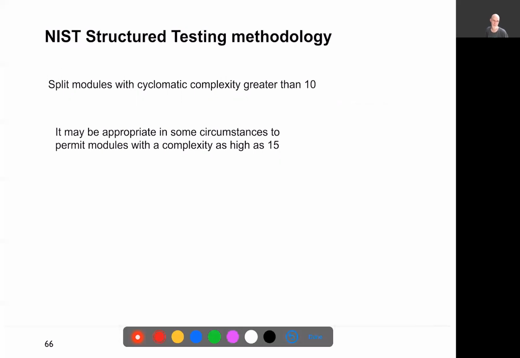So interestingly, the National Institute of Standards and Technology basically said 10 is sort of a danger number. So if you get complexity higher than 10, you might want to think about breaking it up.